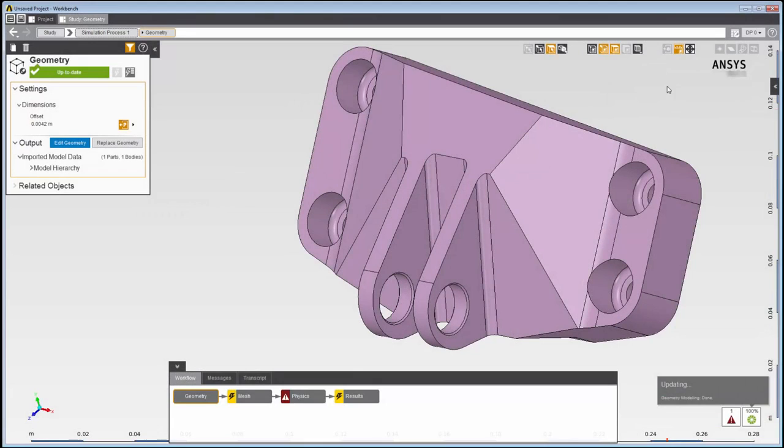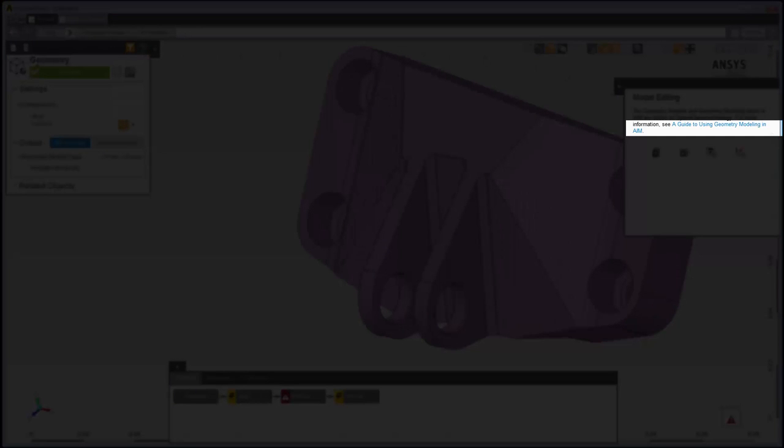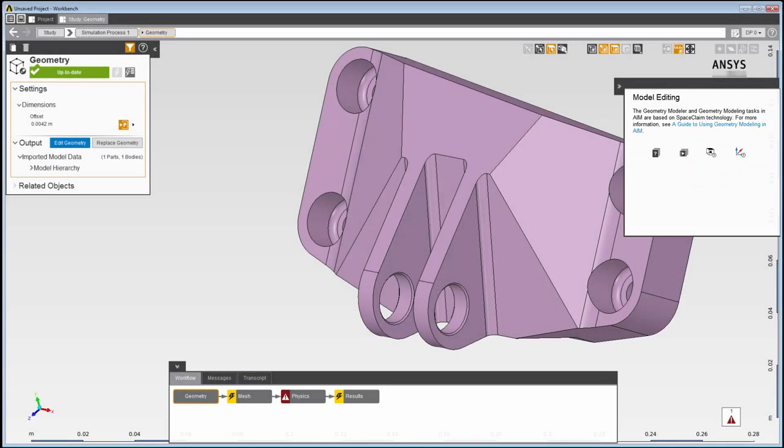For more information about AIM's geometry editing tools, open the context-sensitive help for the Geometry task and view the Guide to Using Geometry Modeling in AIM. This concludes this demonstration of using geometry modeling in AIM.